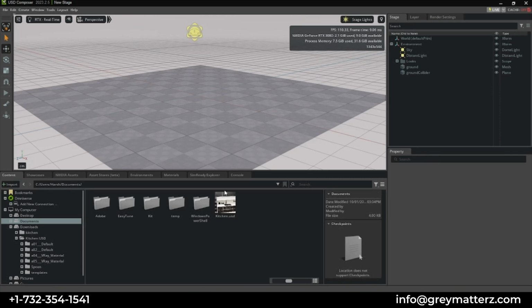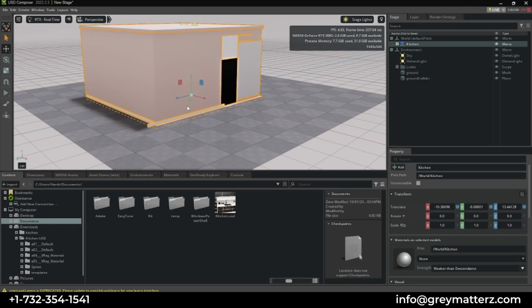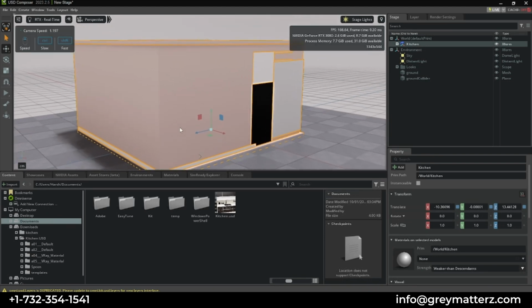Let's import a 3D model. I'll drag and drop this .usd file into the scene. Give it a few seconds to load, and the USD model will appear in your virtual world. You'll notice that it appears in the viewport as a primitive.